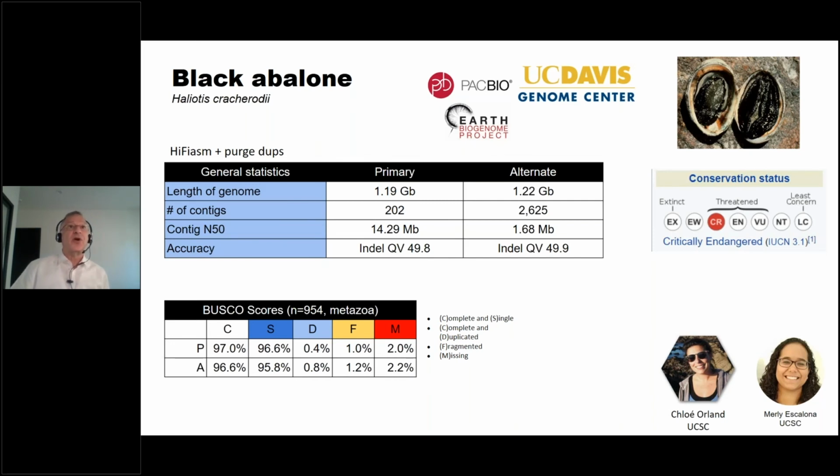Now, Chloe Orland, who is on your program, and you should be hearing from her sometime today, is likely to discuss the black abalone and the sequence, so I won't take up much of her time. But just to say, again, this is an amazing assembly, a 14.3 megabase contig N50 for a genome size of just over 1 billion bases, with very high BUSCO scores in terms of gene completeness.